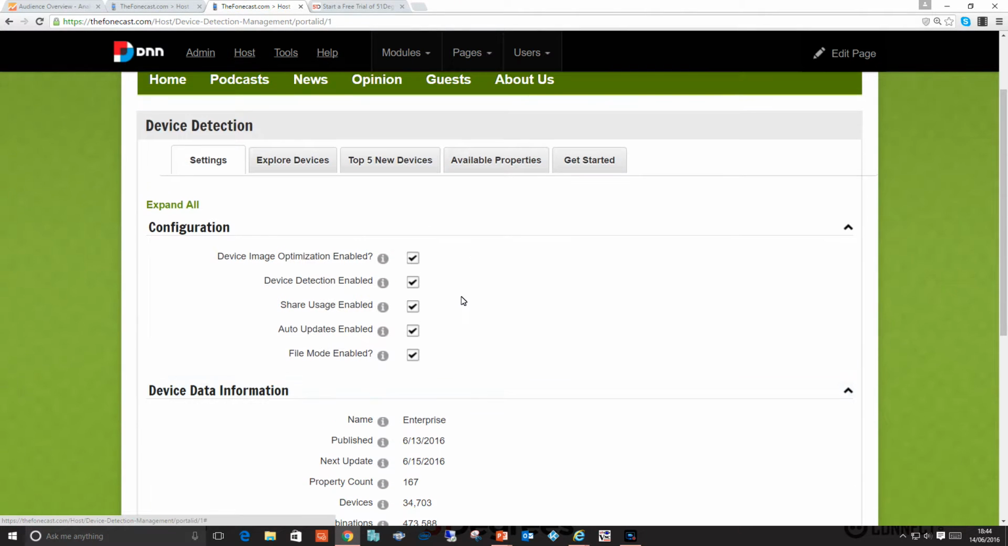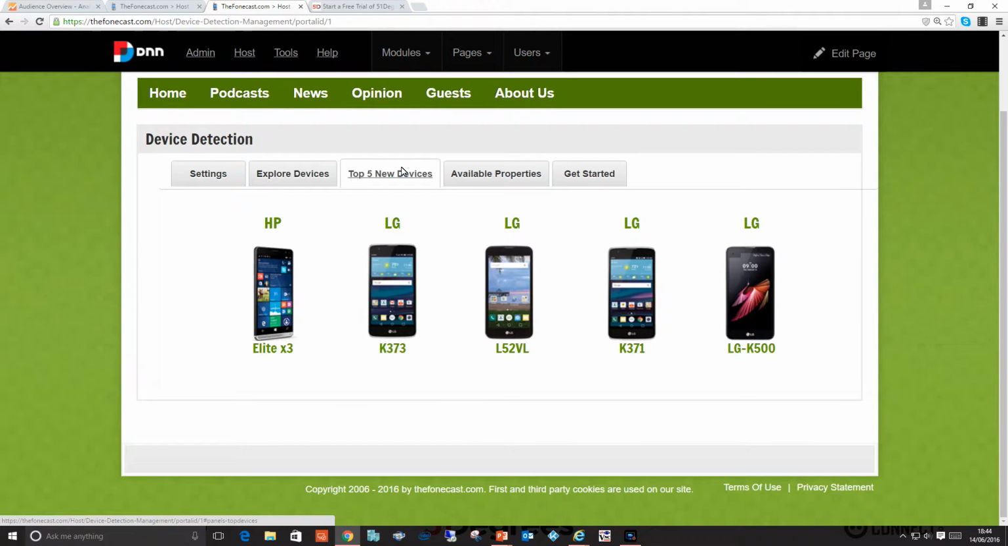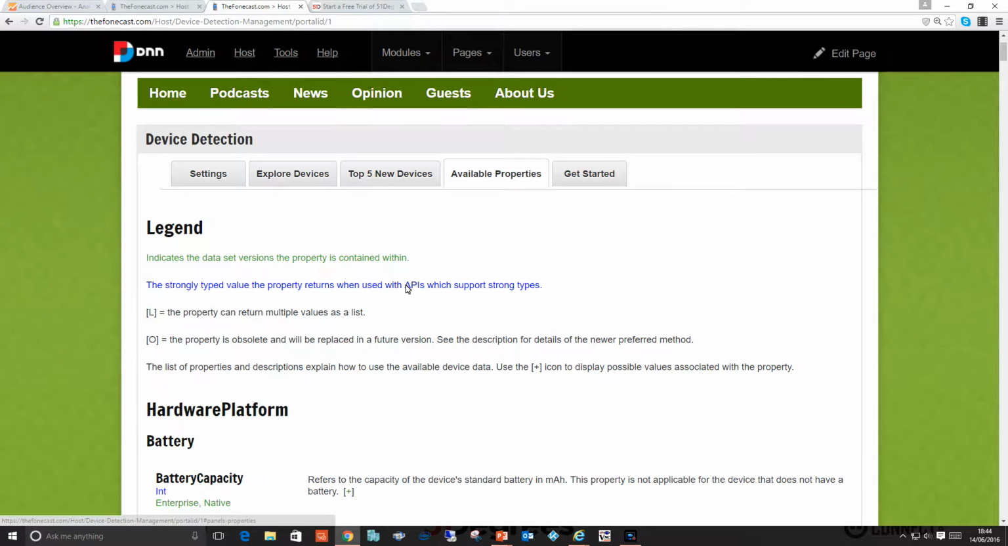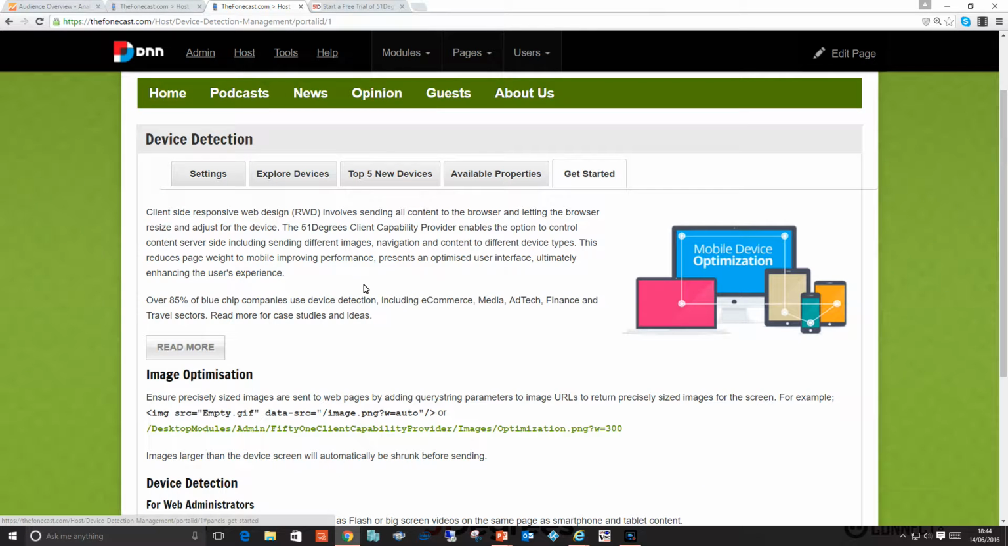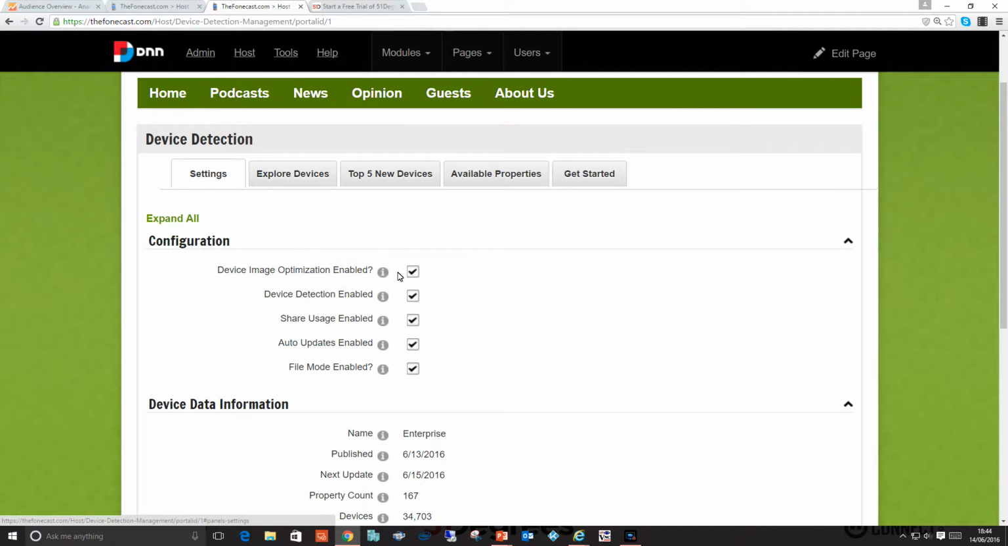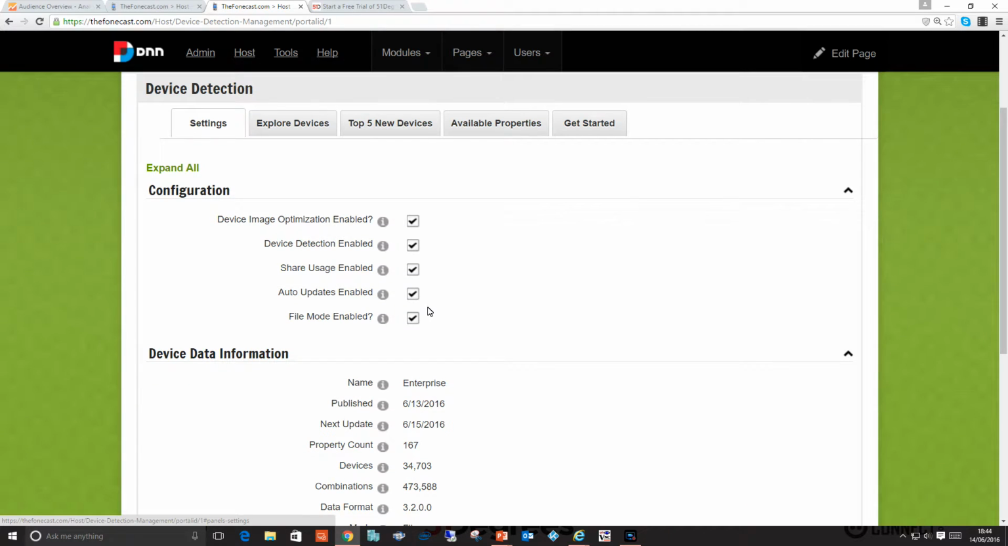Now, what does this data file do? Well, it contains information about different devices, and you know it's enabled when you click on, say, top 5 new devices. You can actually see some devices are available here, and you can also view the properties that are available under the Available Properties tab. And if you want to know more information, then click on Get Started, and you can find out more information here as well, and on the links that are available off of this page. So by using this screen, we're enabling device intelligence, making this device data available to DNN.